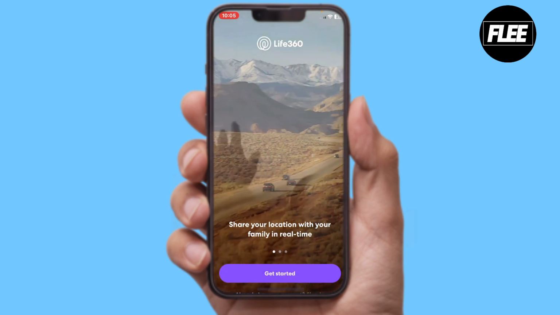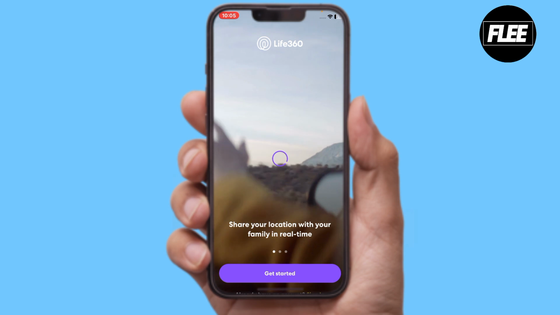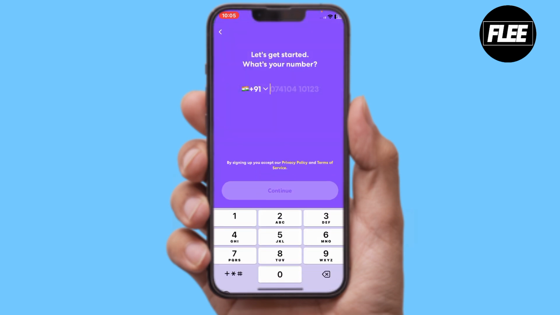So simply open the application in order to track your family members and click on Get Started. If you already have an account, you can simply sign in, and then here you have to enter your mobile number, and whenever you enter your number, you have to verify it. After you verify, you will be able to do this right on your mobile device. So let me just enter my mobile number and show you.